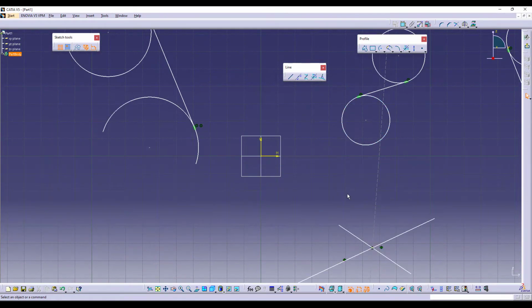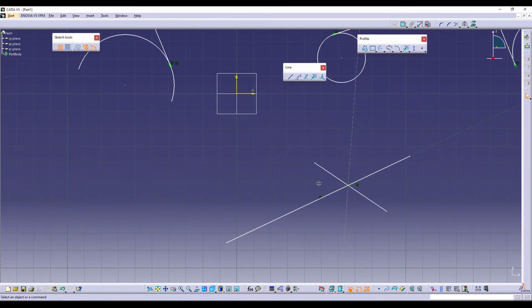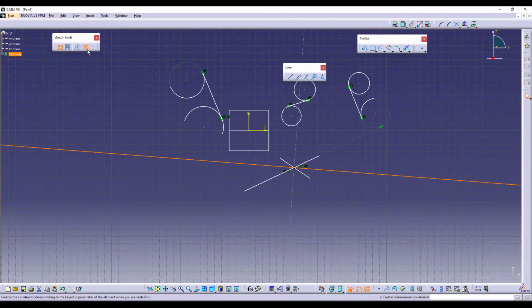For example, assuming this and this is supposed to be a 60-degree angle, if you want an infinite line at 30 degrees, you can directly use a bisecting line and select both of them. It creates a bisecting line at 30 degrees. This is just an example. They are not really at 60 degrees.